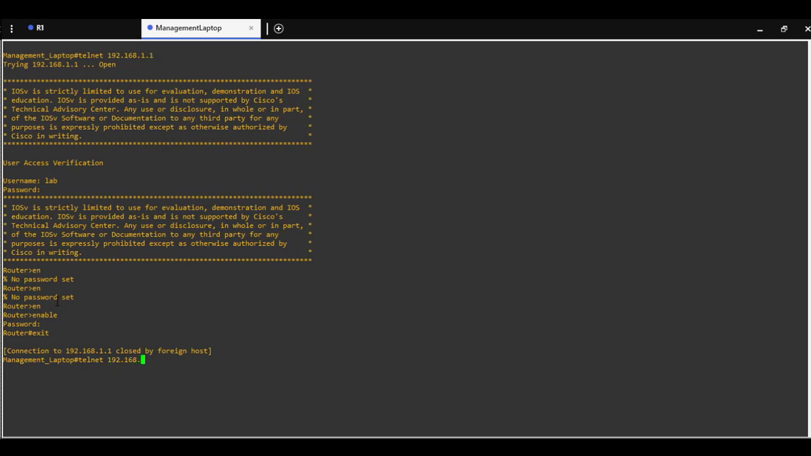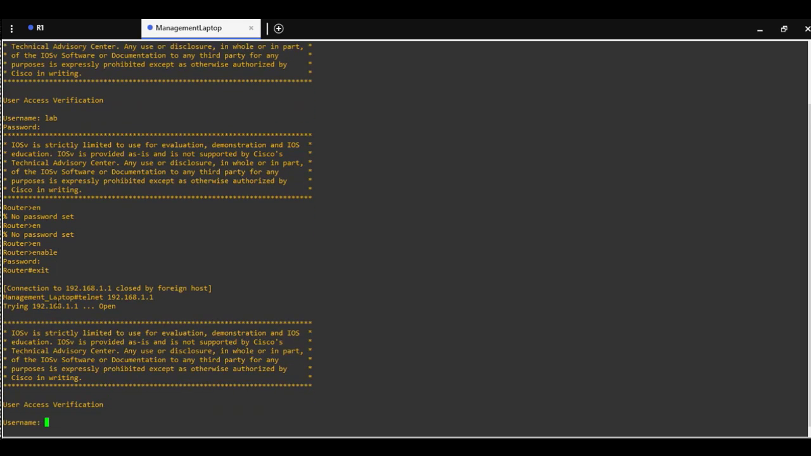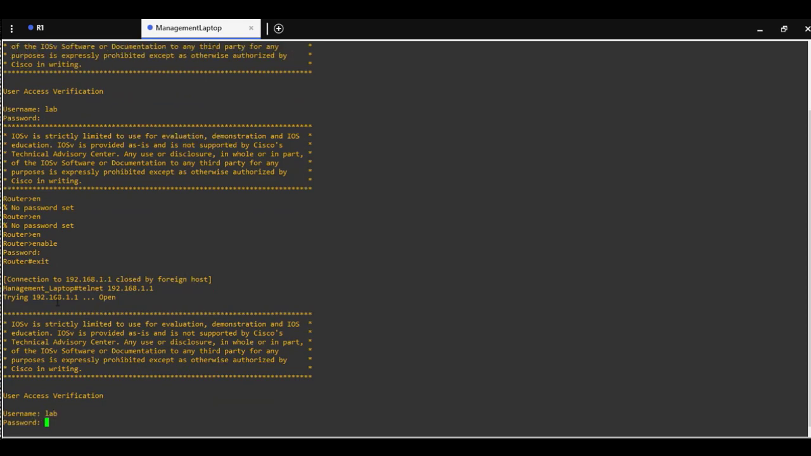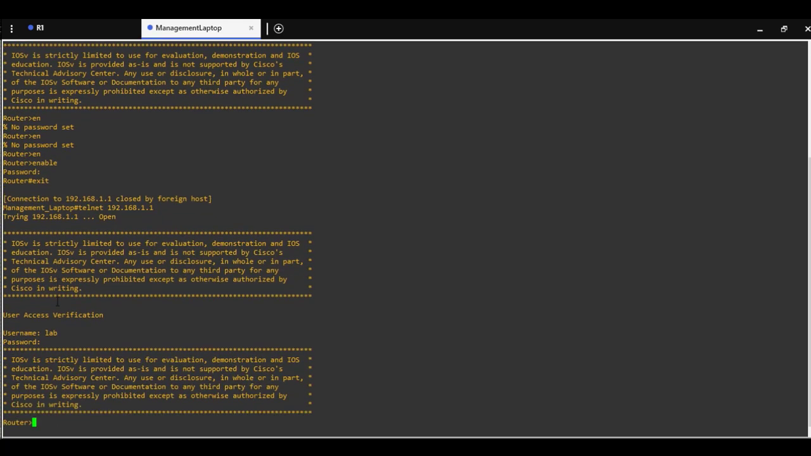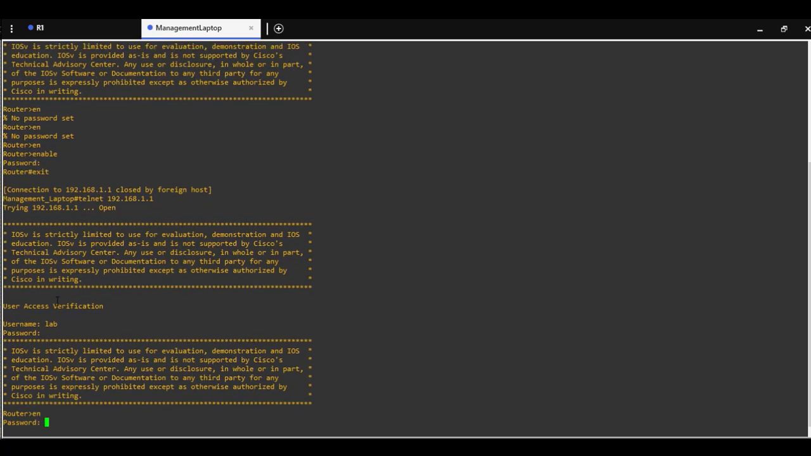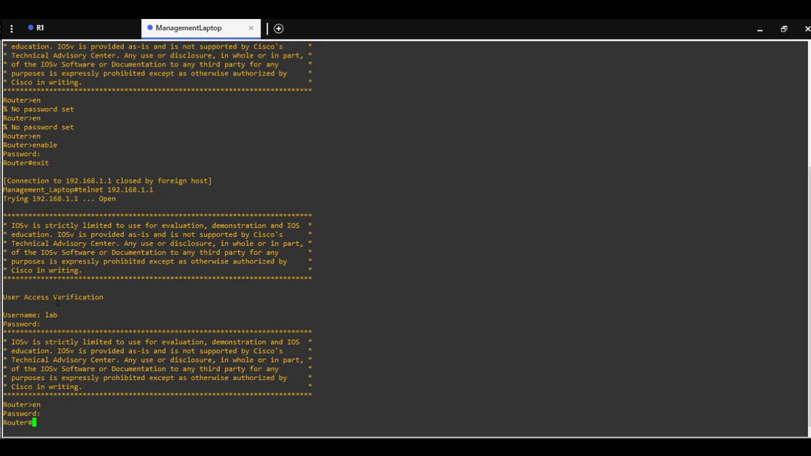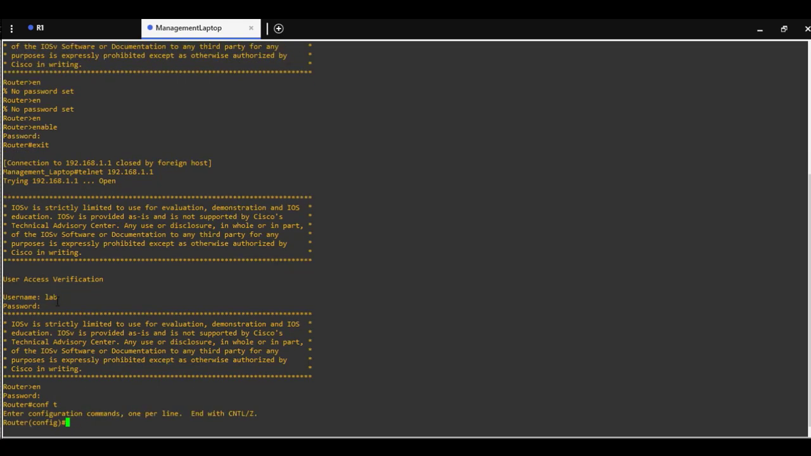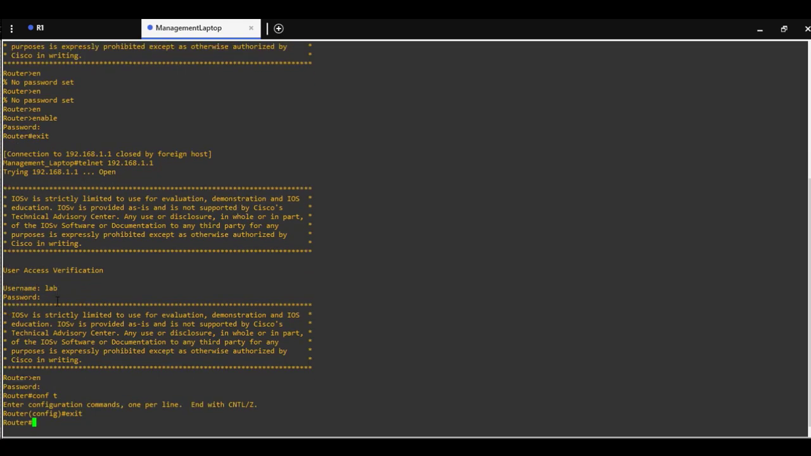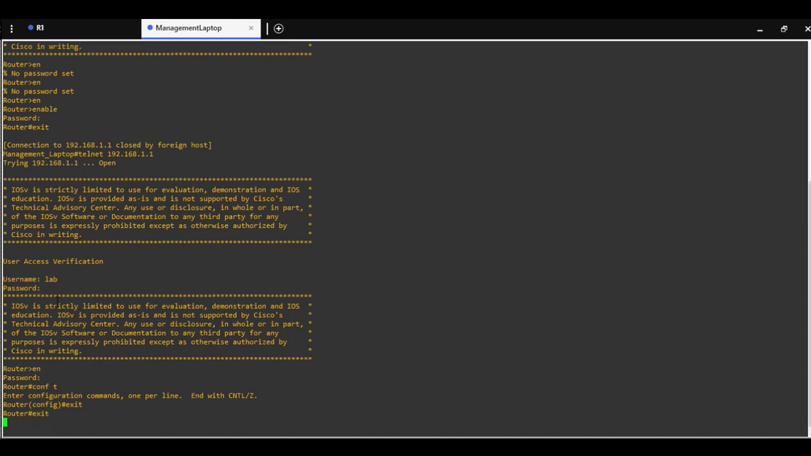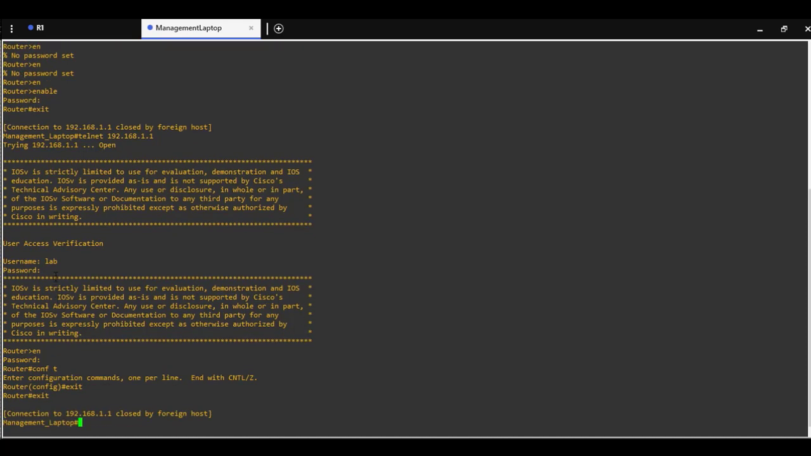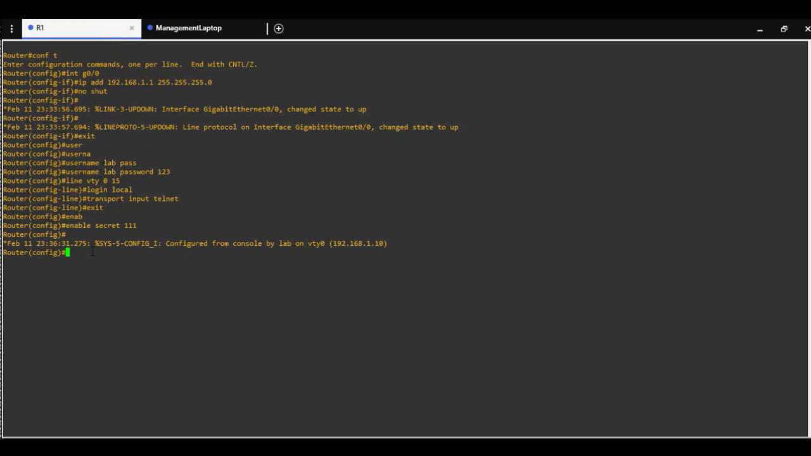Let's do it one more time to see all the steps from the beginning. Username lab, password 123, and then we need to put the enable secret, which is 111. Now create username lab1, adding the privilege level command.